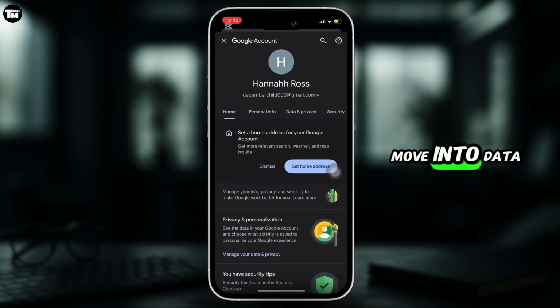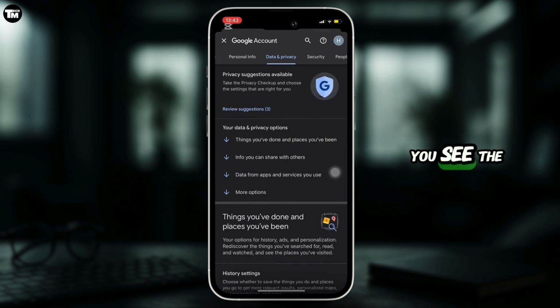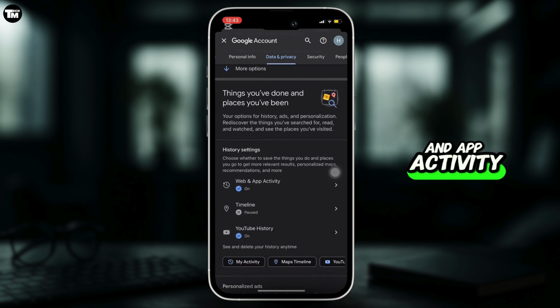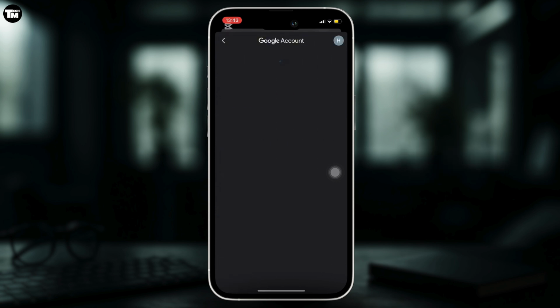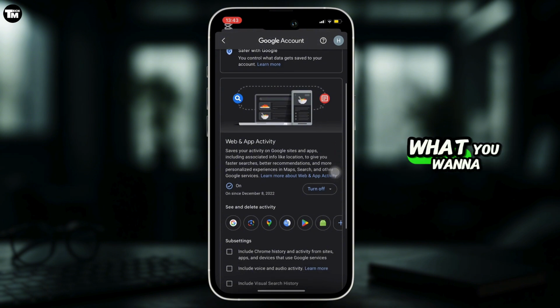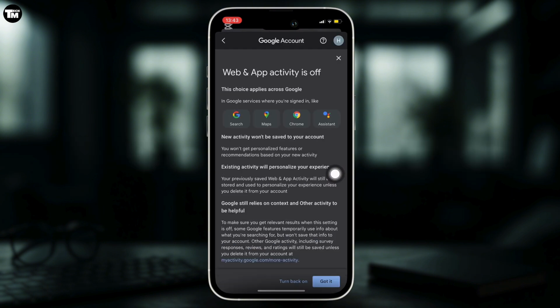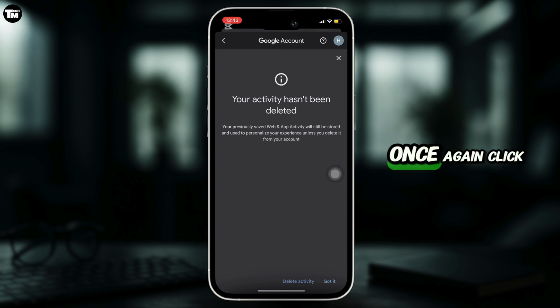In this page, move into Data and Privacy. Scroll down until you see the option of Web and App Activity. Move into it. In this page, what you want to do is, you have to turn this off. Click on Turn Off. Tap on Got It at the bottom right corner of the screen. Once again, click on Got It.